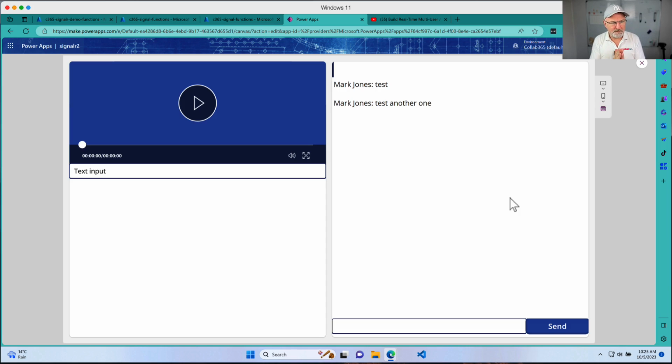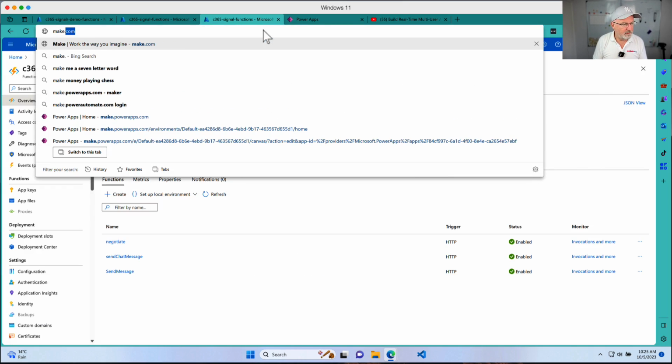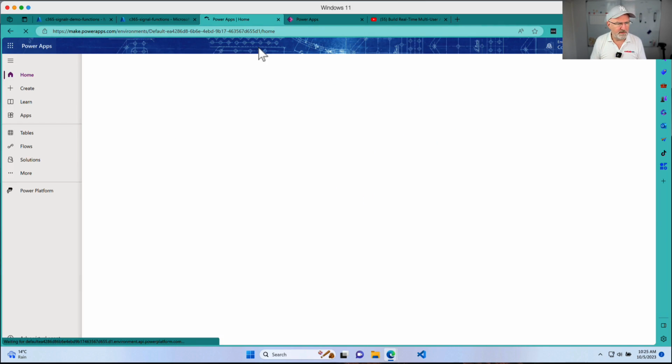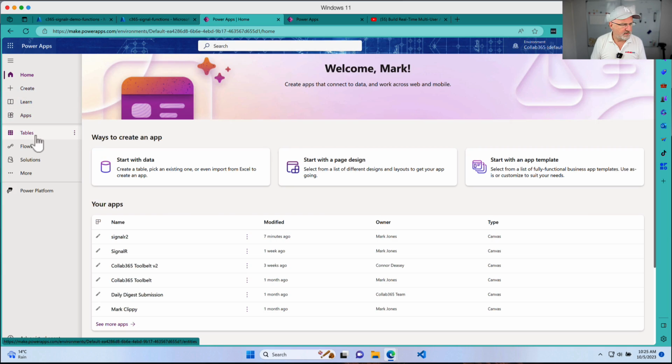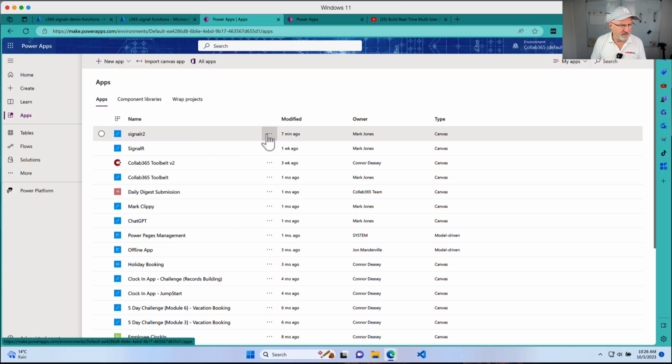Let's see if we run this app on multiple browser instances, whether it's going to work or not. So let me just go back to Power Apps, and then I'm going to go to make.powerapps.com. And let's create a few instances. So let's go to apps. And all I want to do, because I've published it, is just play it.